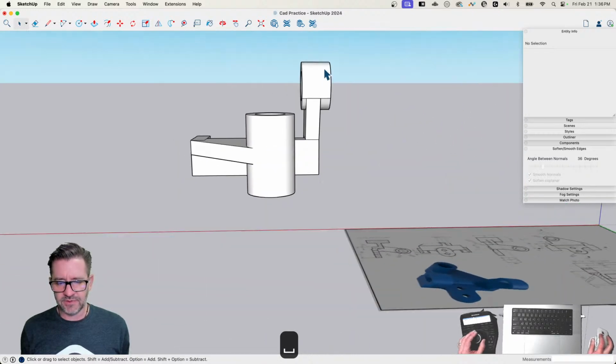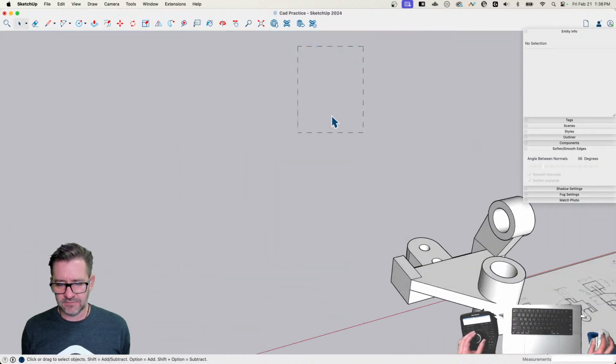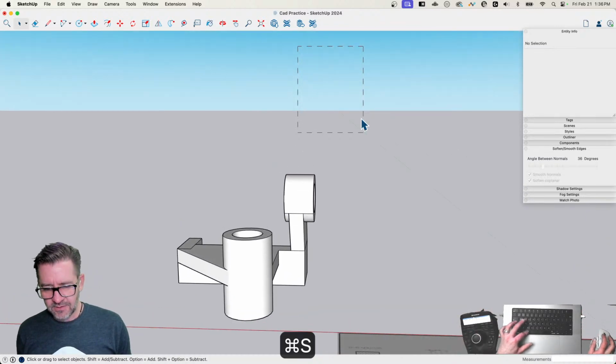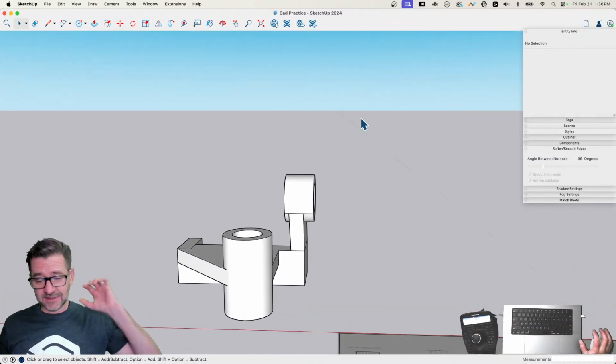And now what I should be able to do is just grab that chunk right there. What is going on? What? There's a thing happening. I don't know what this thing is.